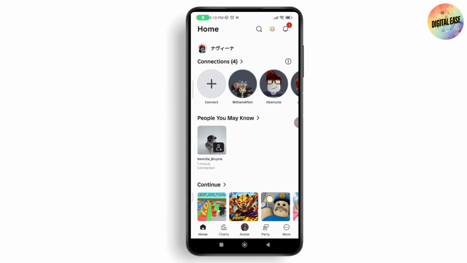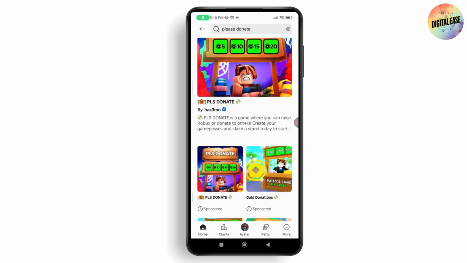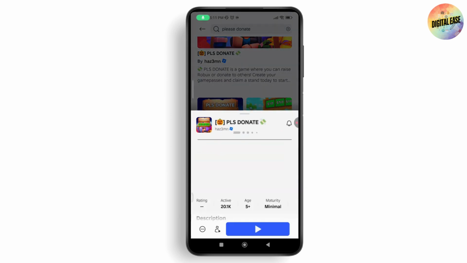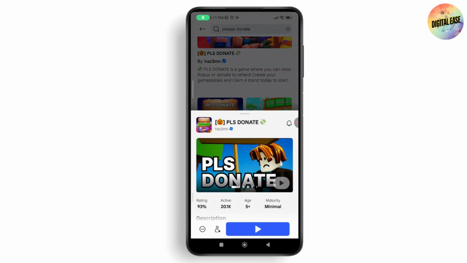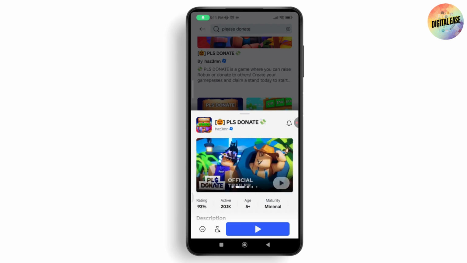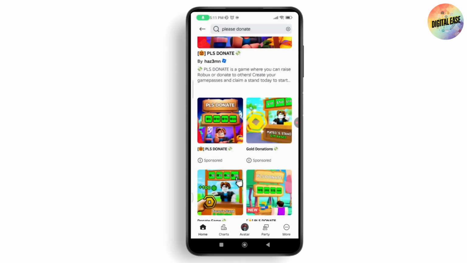Now search for Please Donate, select it and tap on Play. So I found Please Donate right here. You need to just select Please Donate and then go with Play, which will be on the bottom. Once the game loads, find an unclaimed stand, walk up to it and press and hold Claim Stand. After claiming it, your Game Passes will appear on the stand. That's how you can make a Game Pass in Please Donate on mobile.